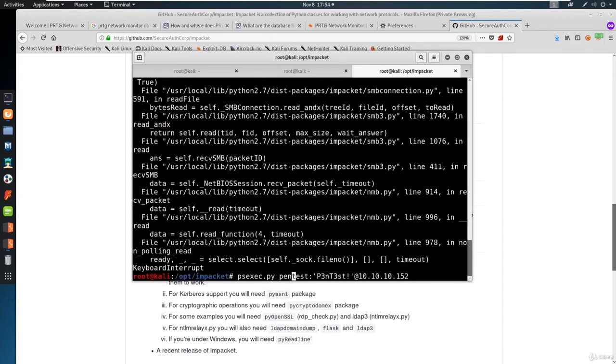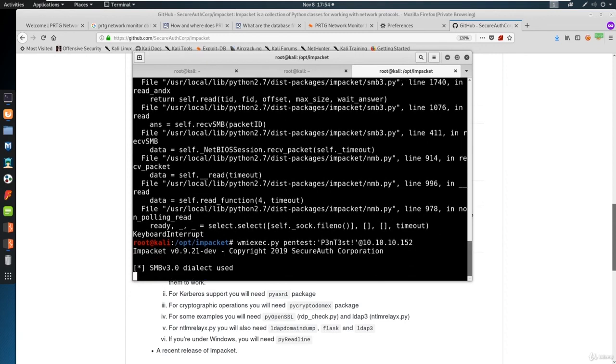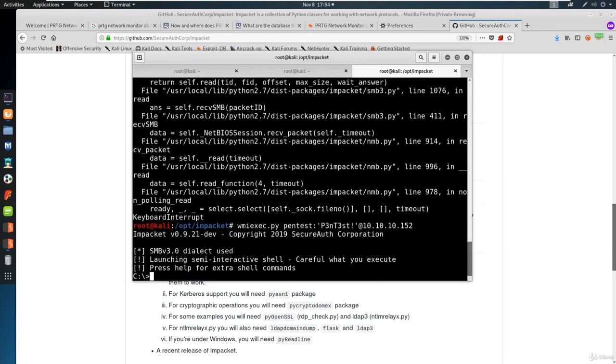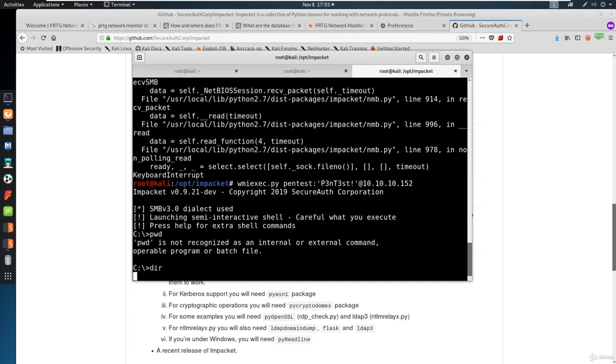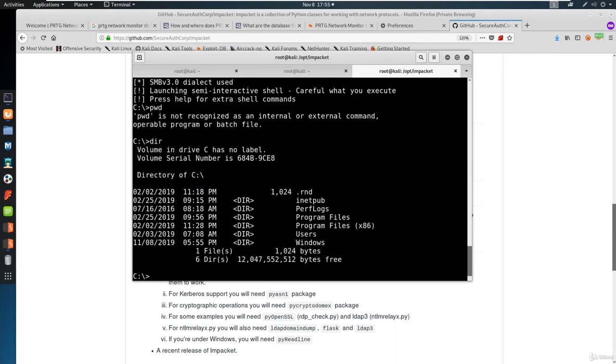And just to prove a point, for a real pen test environment, WMI exec, not a fully executable shell. It's semi-interactive, so you will be able to run some commands, some you won't. But this is a good way to kind of navigate yourself around the network and just kind of see where you're at. Or you can say dir and see where we're at. Okay, so you can see where you're at in the system and kind of get a feel for that.